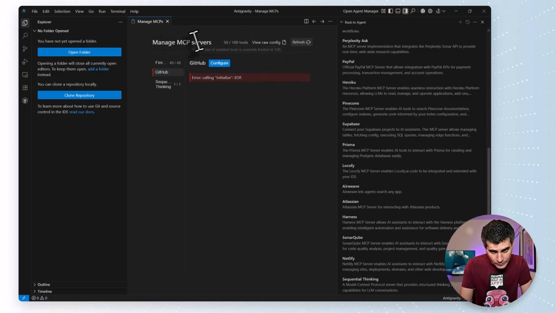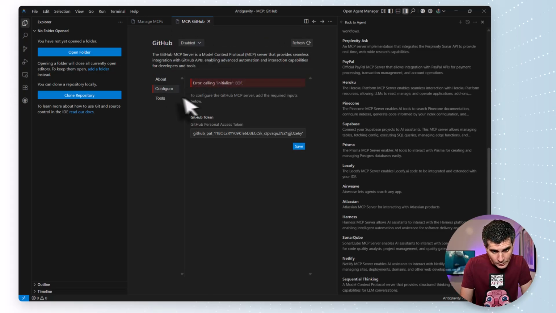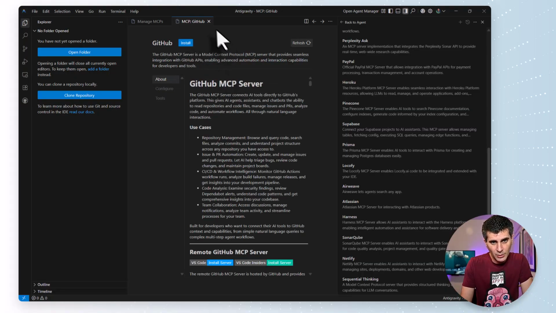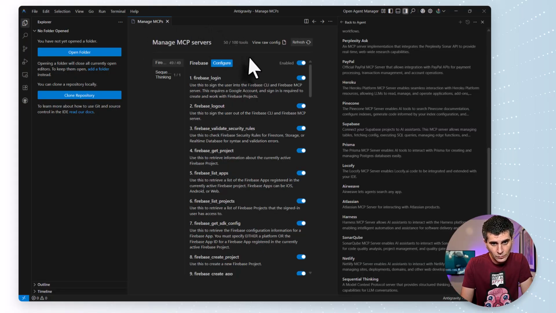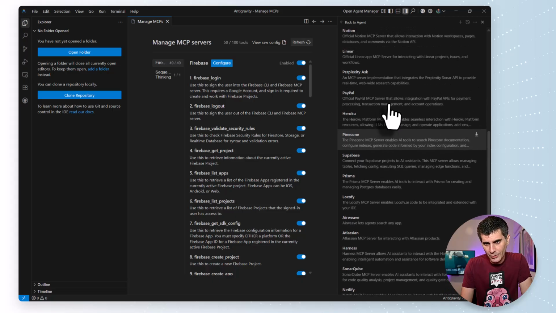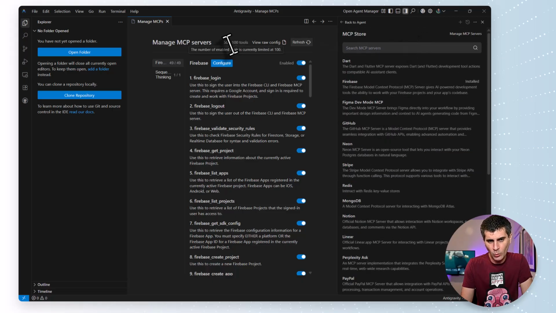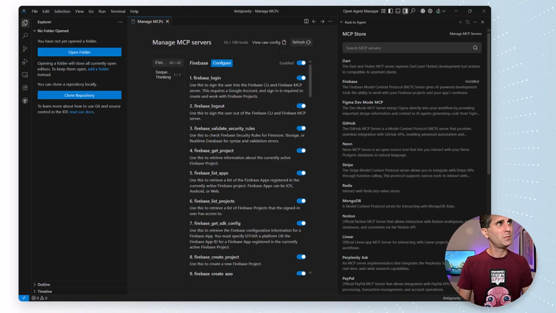And I'm going to uninstall this GitHub again because we couldn't get it working. All right, so I'm just going to go ahead with those two now. We can manually install MCP servers as well, and Docker has an MCP hub.